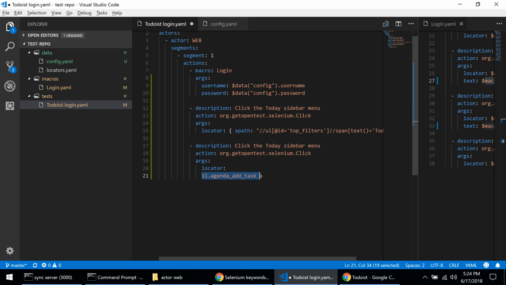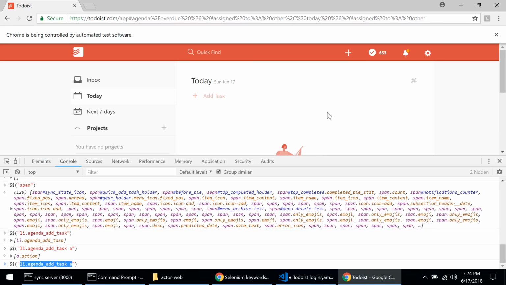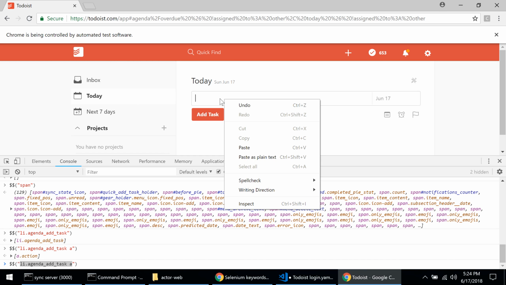And we will use a CSS selector that looks like this. Okay, so after we click on the add task link, we want to start entering the task subject. So we want to enter it in this element.